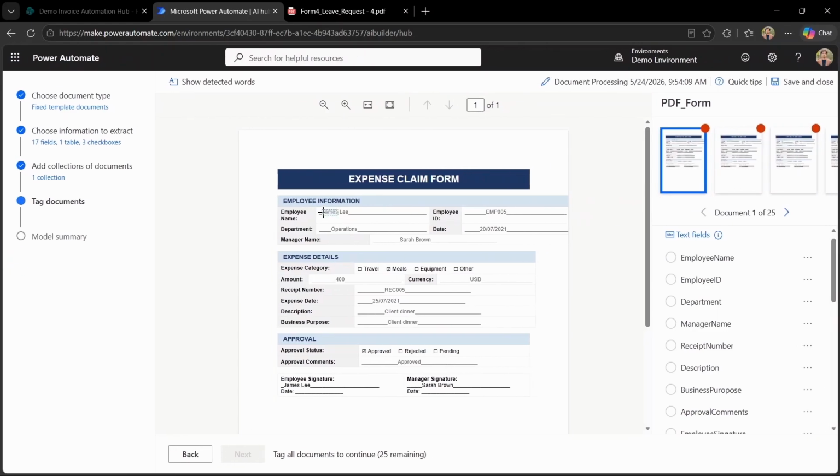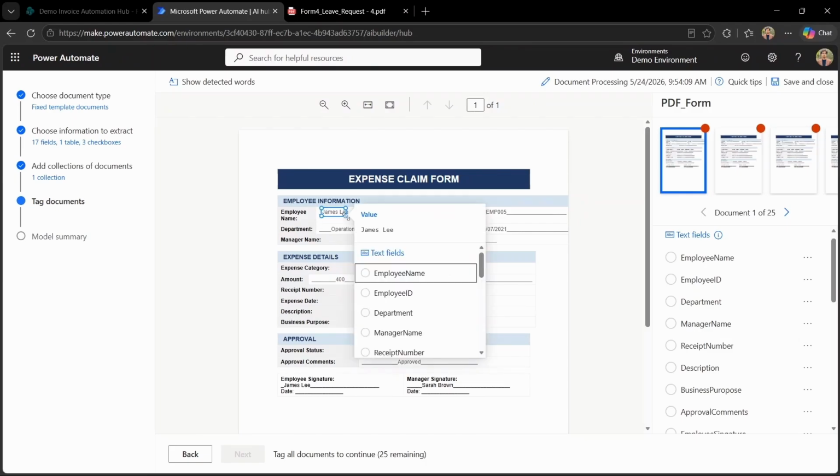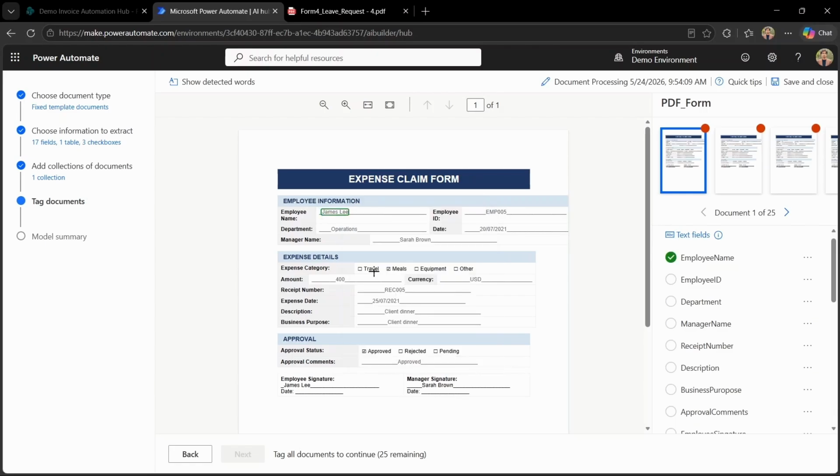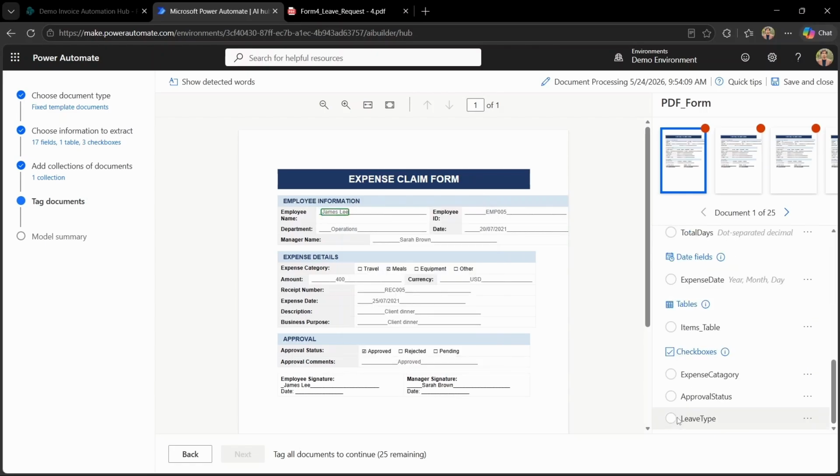And this is how you can select. For example, I select the employee's name and then tag it as an employee name. In this way, you can tag your documents. But currently, I don't have, for example, leave type in my document. For that field, so I click on that.